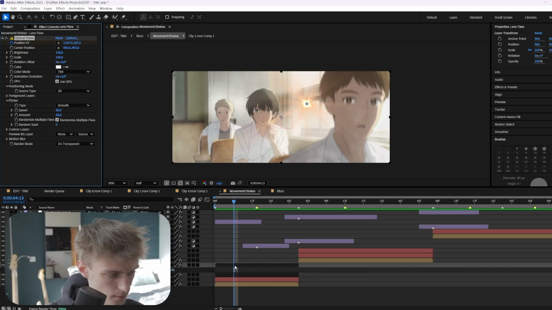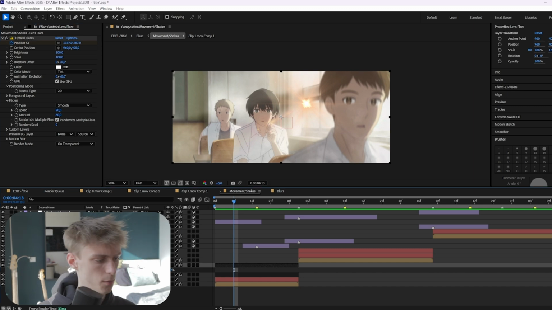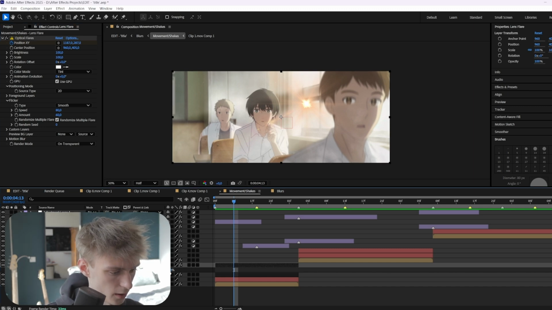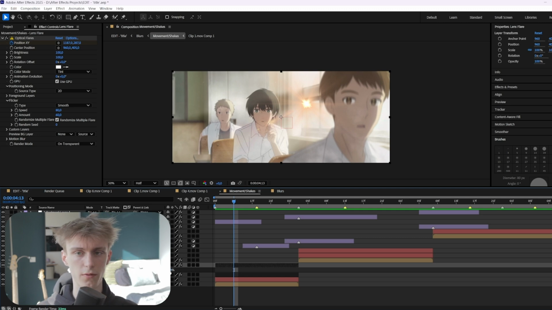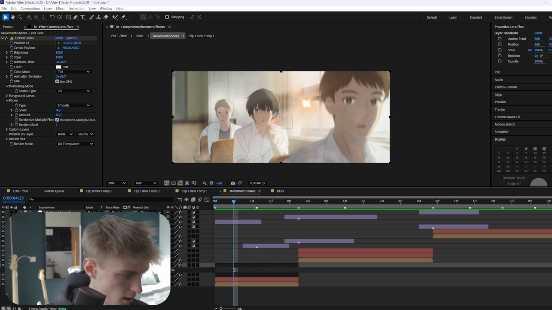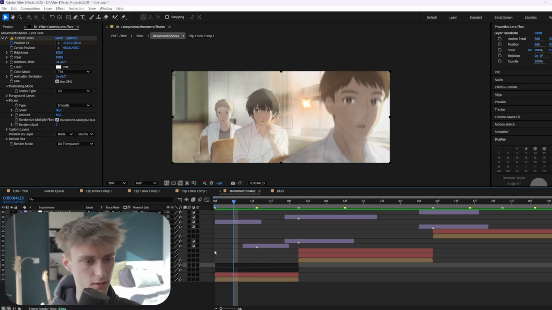So if you press T, you can see the opacity. So it's not transparency, it's actually the opacity. And then here you can also keyframe it from 100 to 0, from 100 again, to 0 to 80 again, and then just back and forth. So it kind of flickers. So that's also a method to do it.